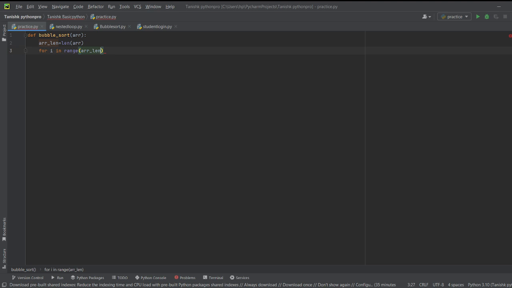for i in range, arr length, which means array length, and then colon. So then I can type for j in range, which is similar to the for i range, and then for j in range, bracket 0 comma len, and then minus i minus 1. So friends, we have closed the bracket and colon, then enter.